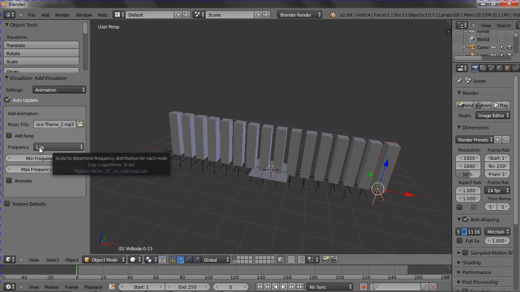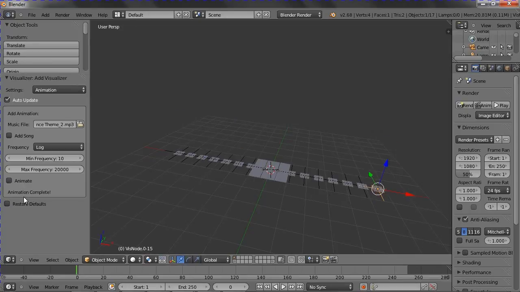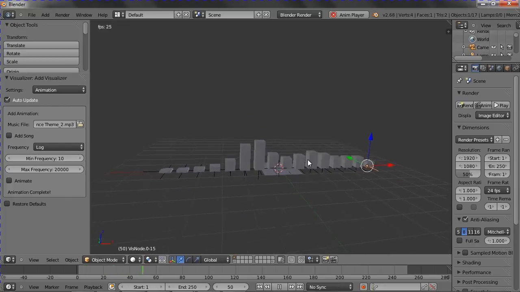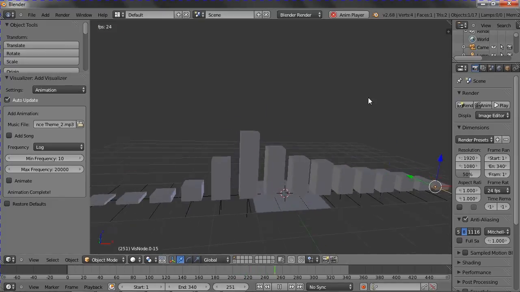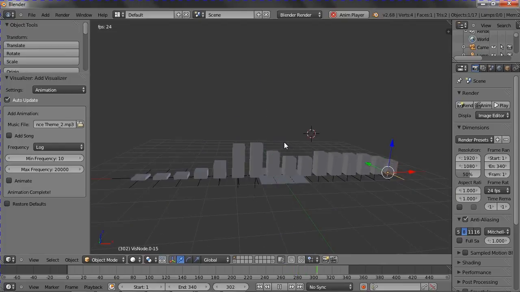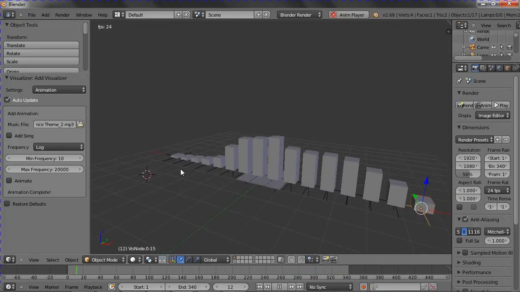Then you choose the frequency distribution, and the minimum and maximum frequency that you want to work with. After all the settings are set, you just click animate, wait a few seconds, and the animation is complete. So if I play it back now, you can see the full animation. I believe it lasts 340 frames though, so I'll change that. This is a constant loop song, so we'll just keep on going.